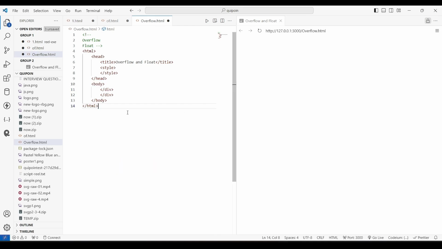Now let's look into the float property of CSS styling. The float property is basically used to define whether your content should be on the left, on the right, or in the middle. The float property is most widely used in your nav bar. A nav bar uses the float property the most. So let's create a nav bar and look into the float property.